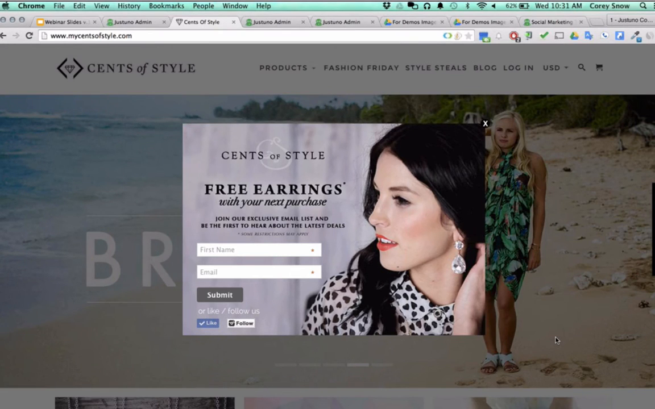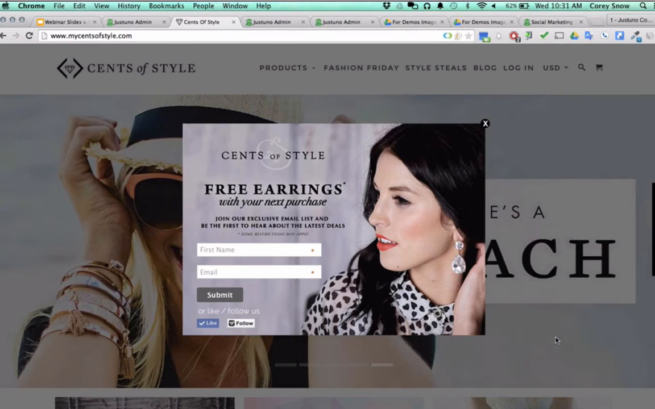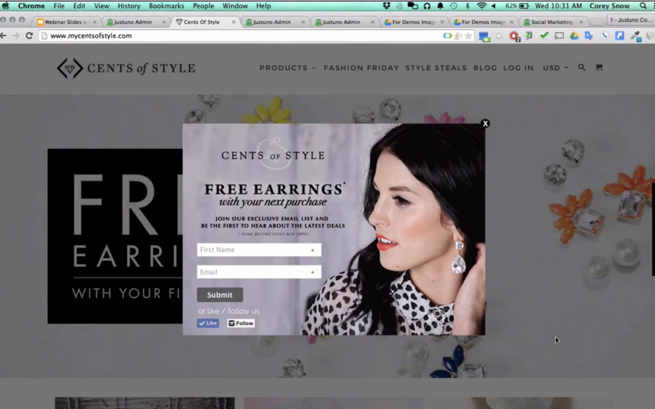Point being, you can basically take Justuno, take the embed code from Vertical Response, whatever that form is collecting, Justuno can collect it for you. And this is all done through our native system. And this is a live example.